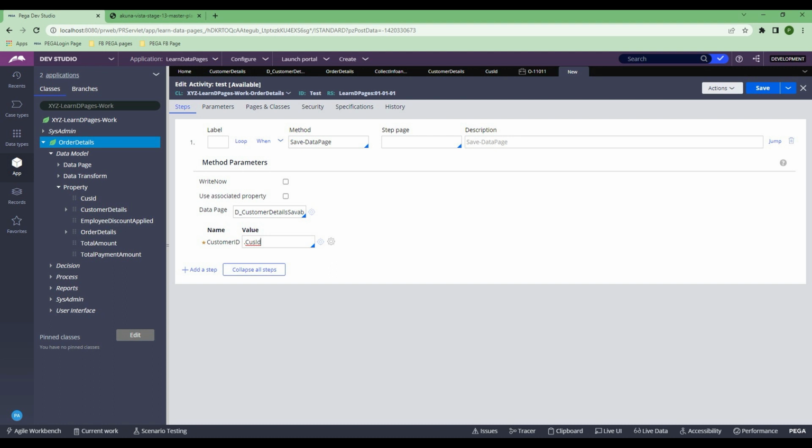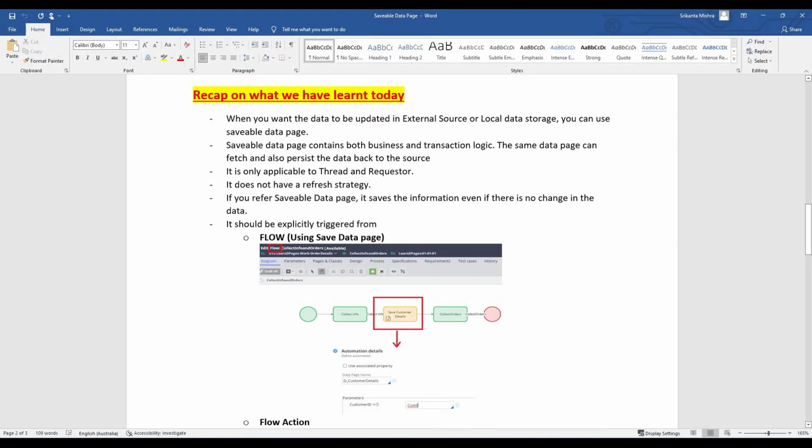And with respect to Saveable database, I'll just quickly recap the points that we have learned today. When you want the data to be updated in an external source or local data storage, you can use Saveable database. Without writing all the code, you just need to use the database, and it will help you to save the detail. It will also help you to fetch the detail.